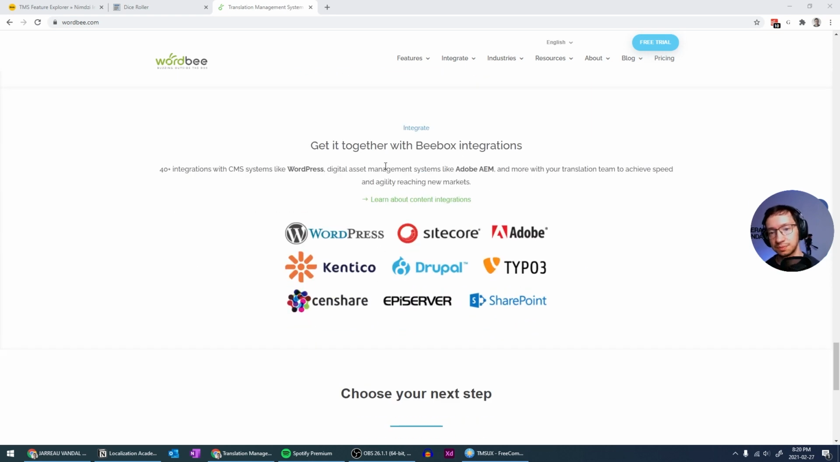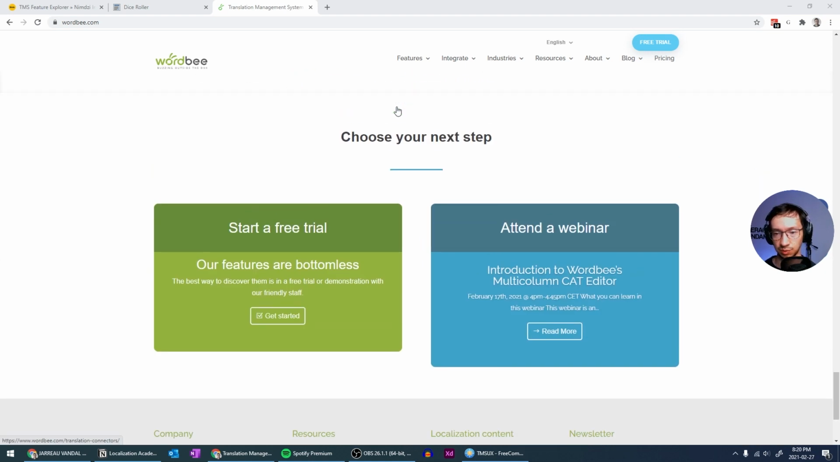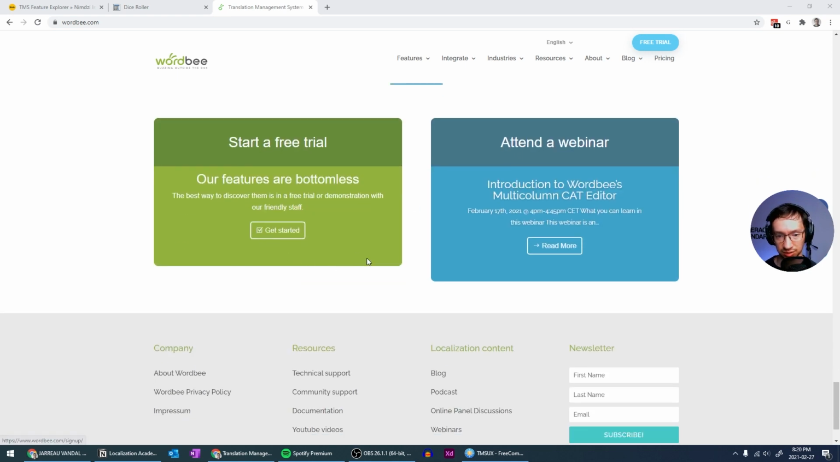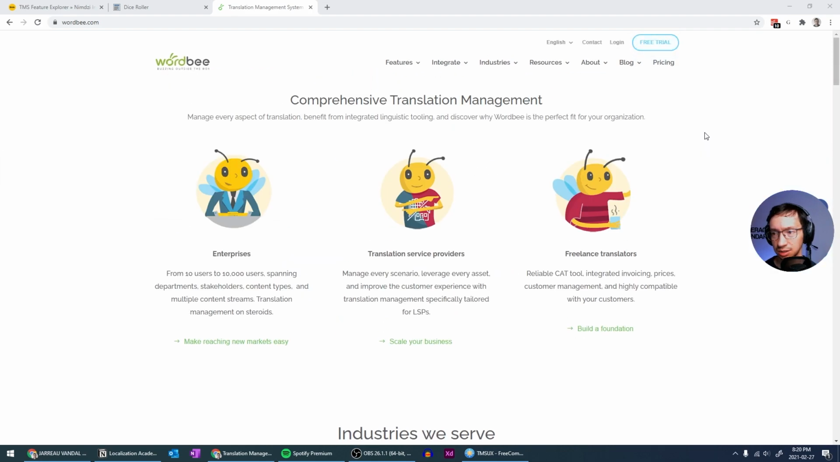Integrate. Get it together with Box integrations. Okay. Choose your next step. Okay, finally we've come to the end. I guess green and blue are the main colors. Start a free trial. Attend the webinar. No, I don't want that. Get started. What is this hover? Why is it again different? And why has the free trial changed?